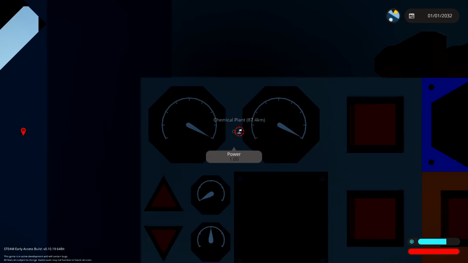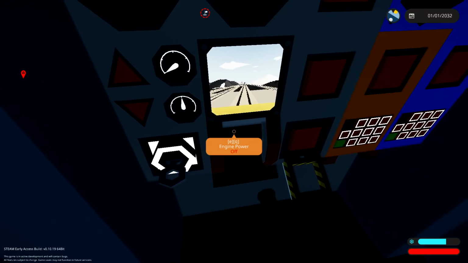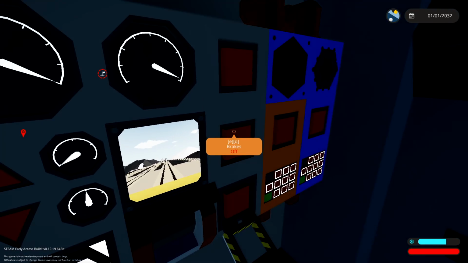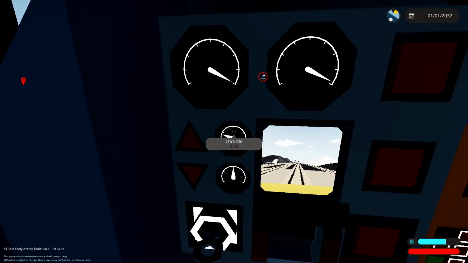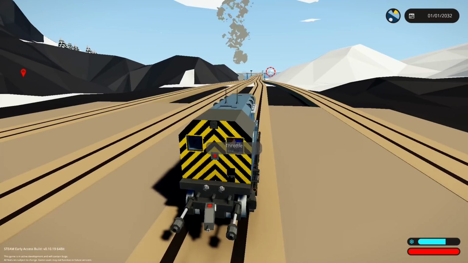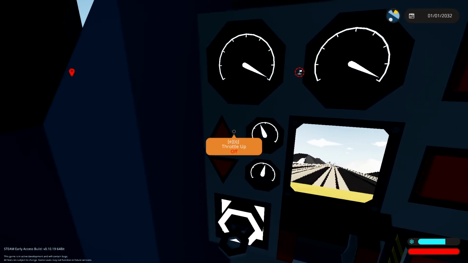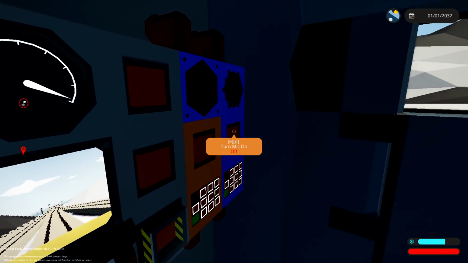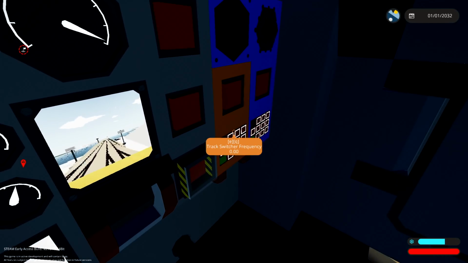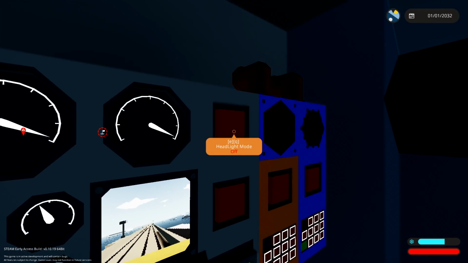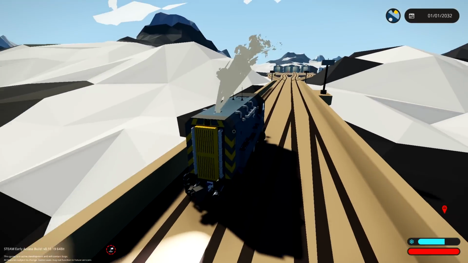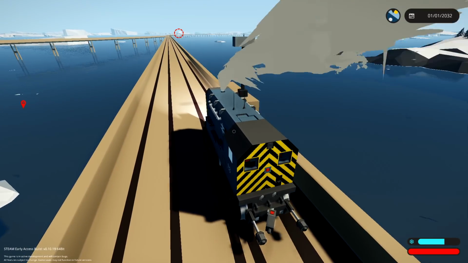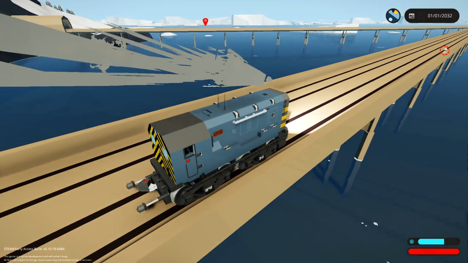Right here, if we sit in this little seat, we can go ahead and engine on. We can engine power. There we go. And we can throttle up. So it actually jumps in stages, which is quite cool. So it goes in 20s, or point 20s, which is quite nice. We got switch track thingamabobbies right here, and we got headlight mode, which turns the headlights on. That's beautiful. This thing's really, really cool, actually.